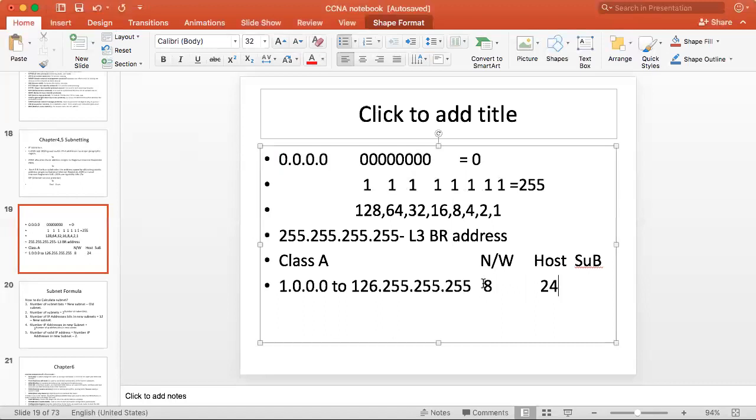What do we mean by network bits? Whenever a service provider allocates an IP address to a customer, they will reserve some bits. For example, 10.0.0.0. The 10 is reserved by the service provider, you cannot change it. The first octet, or 8 bits, is reserved for the network, and the remaining 24 bits you can use for the host portion. You can assign the IP addresses.